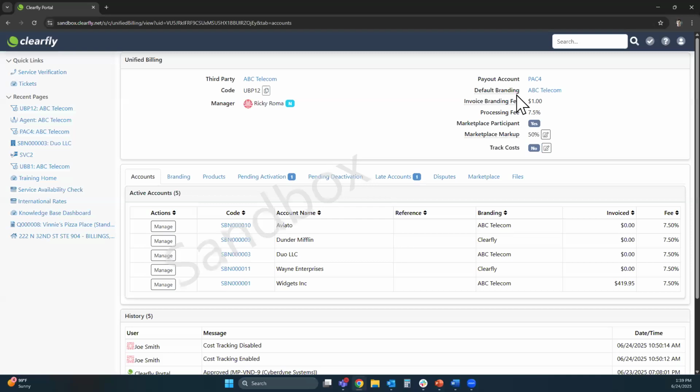In the very next column, we have our payout account, which is the very first thing listed at the top. Beneath that, we have what our defaulted branding is. Right now, we have everything defaulted to show up as ABC Telecom on our bills. We have our branding fee, which is $1. Beneath that, we have our processing fee, which is 7.5%.